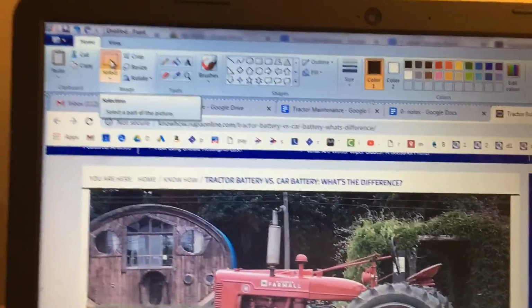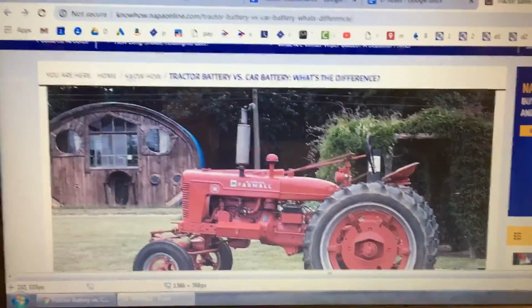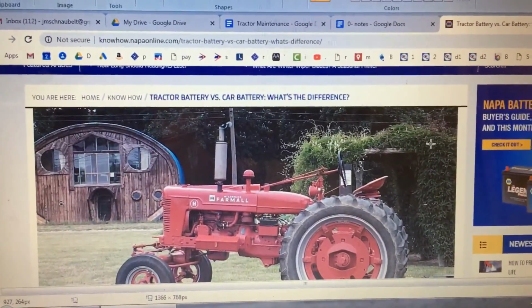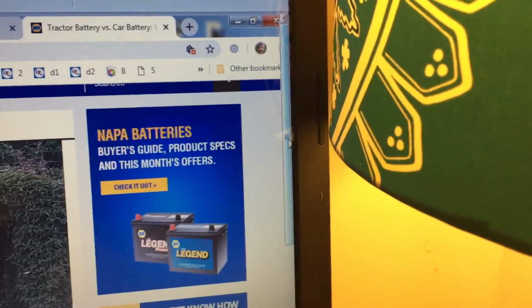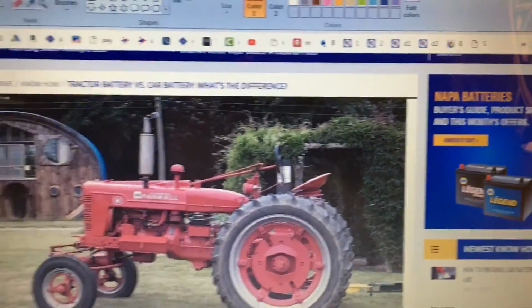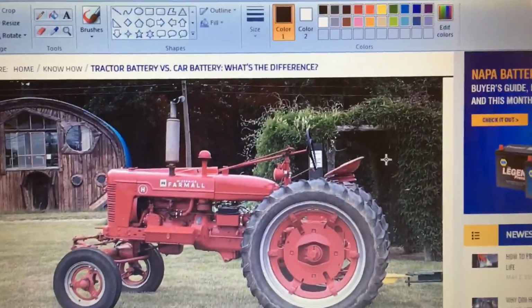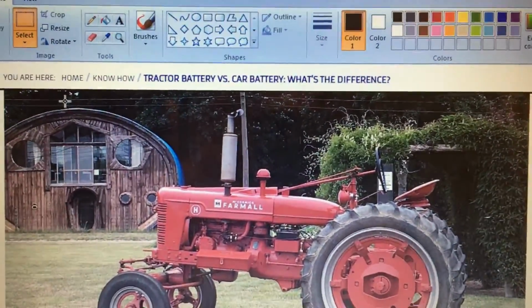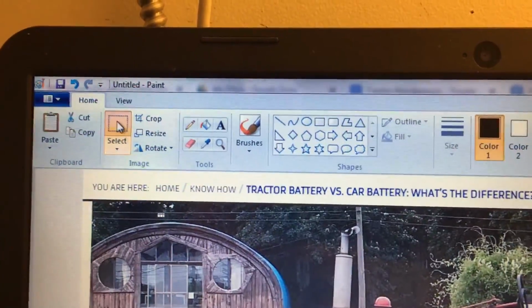Okay, I still have the Select tool selected. So now I'm going to scroll over a little bit, scroll down so I can see the whole picture. There we go. All right, now I'm going to left click on this picture, and I'm in the Select tool right here. See that? Boom.